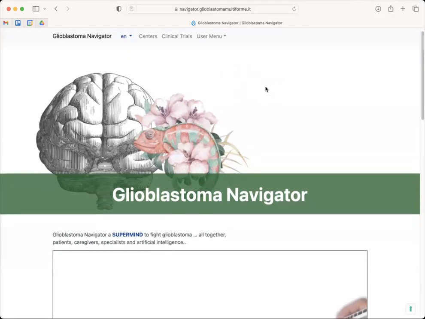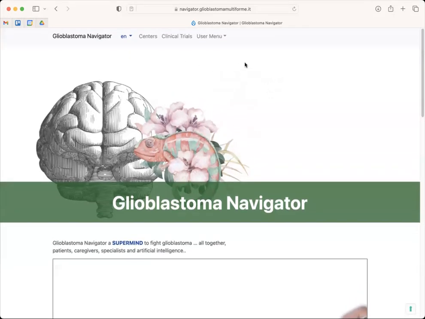This is a tutorial on Glioblastoma Navigator for patients or caregivers. In order to reach Glioblastoma Navigator, you have to point your browser to navigator.glioblastomamultiforme.it. When you reach this page, you have this simple menu, the Glioblastoma Navigator. You can select the language.